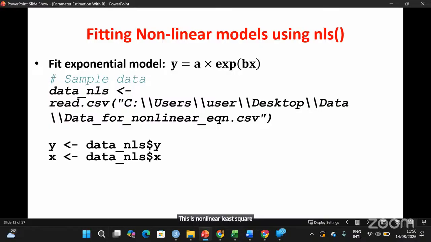So what's the first thing we need to do? Bring the data into R. So let's do that. Import your data into R. That's the second data set.